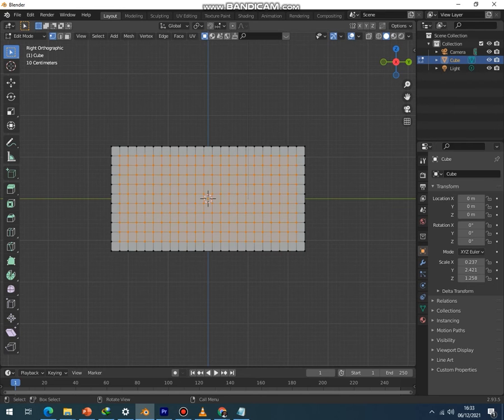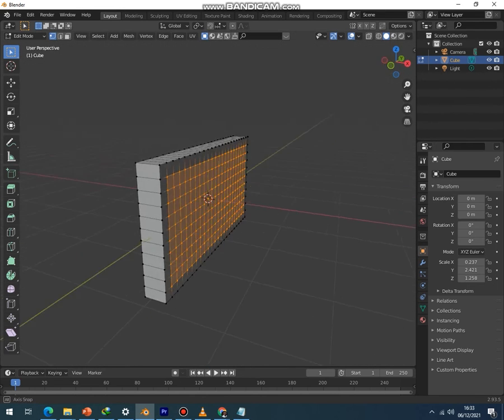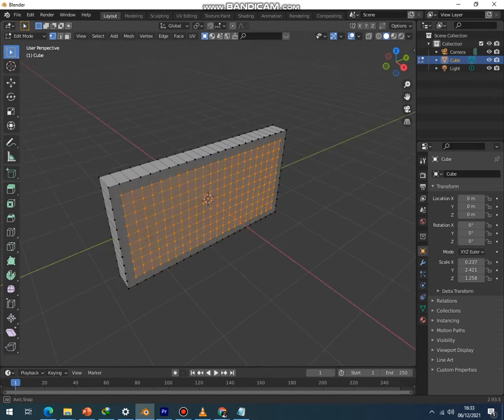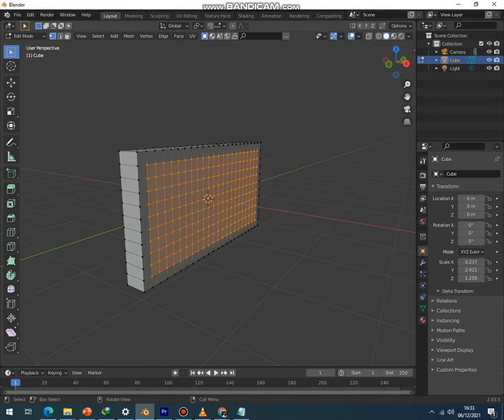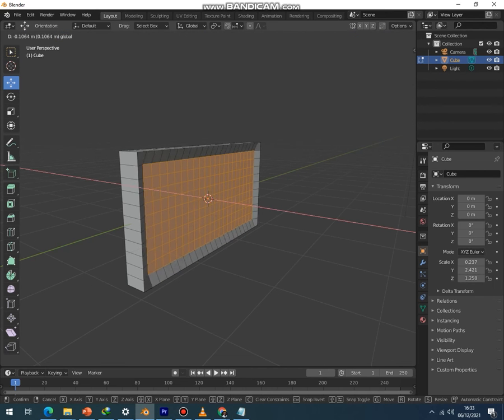Now I'm going to use the middle mouse button to turn again. You see that only the front faces are selected. Can you see what I have selected? I'm using this edge tool. Okay. Now I'm going to, using the move tool, move this inwards.